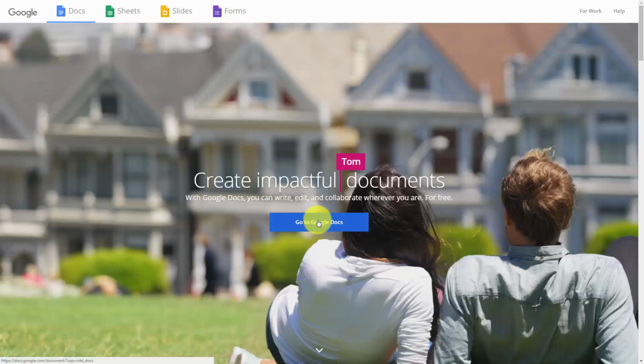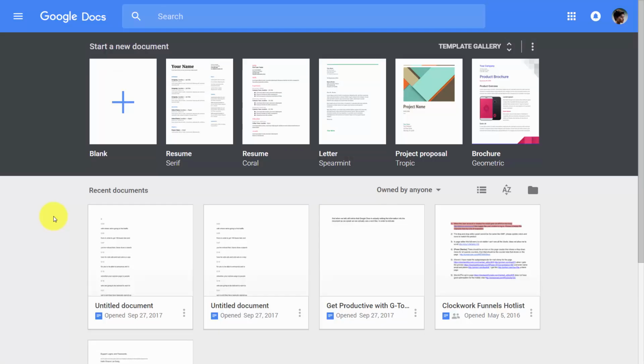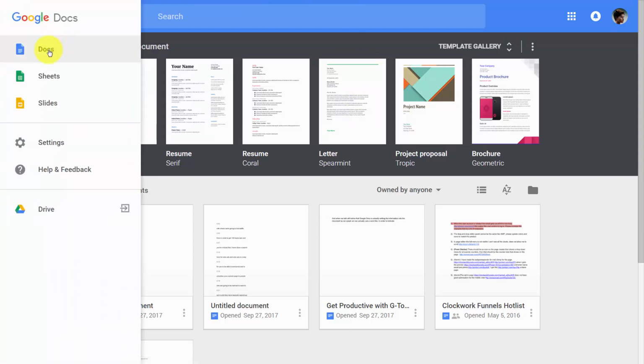And if we get this screen, we'll just click Go to Google Docs, and this will take us to our Google Docs dashboard. Now, if you go to the left side menu, you're going to notice that you can work with word processing documents, spreadsheets, and Google Slides. And we're going to take a look at all of those things.